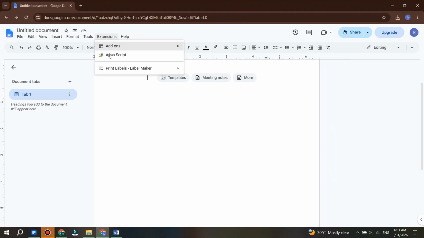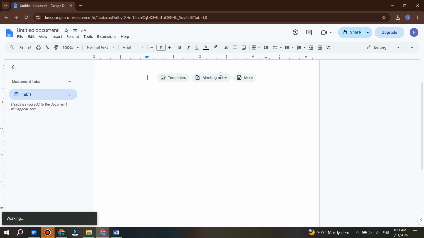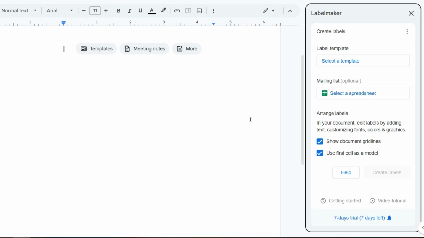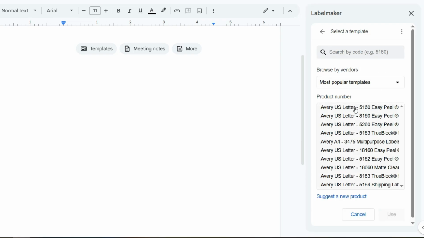Now, go back to Extensions again. You will see the add-on you installed. Click on it, then select Create Labels. Next, under Label Template, click to open the options and choose the template you want. For this example, I'm selecting the first one, then click Use.